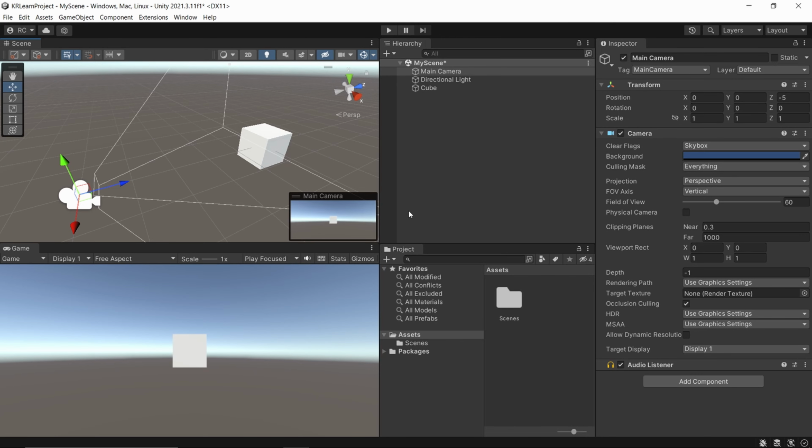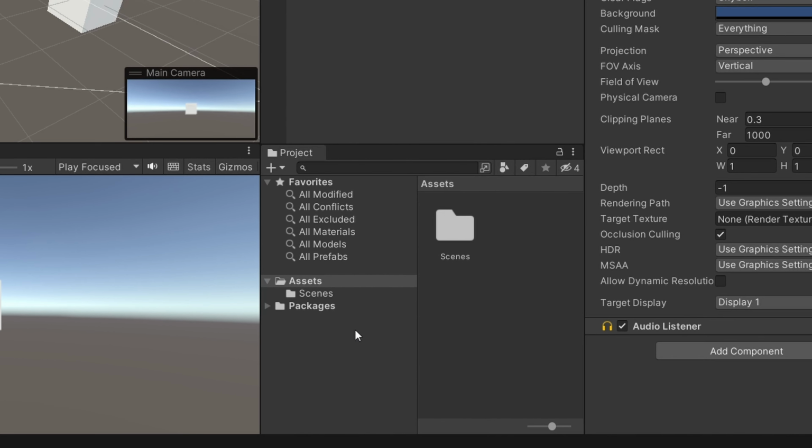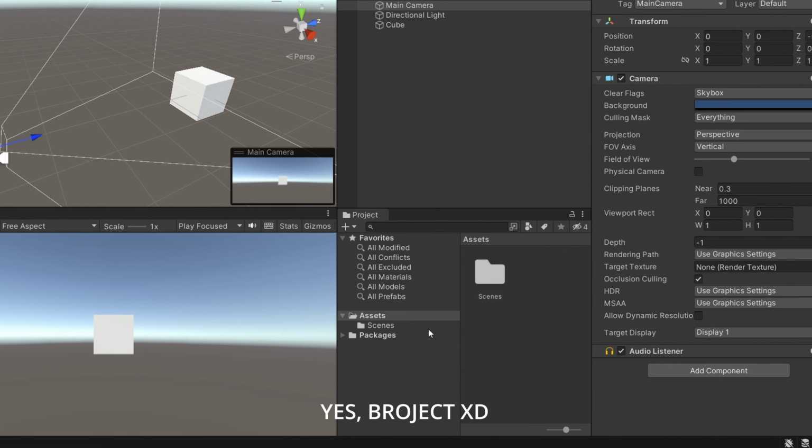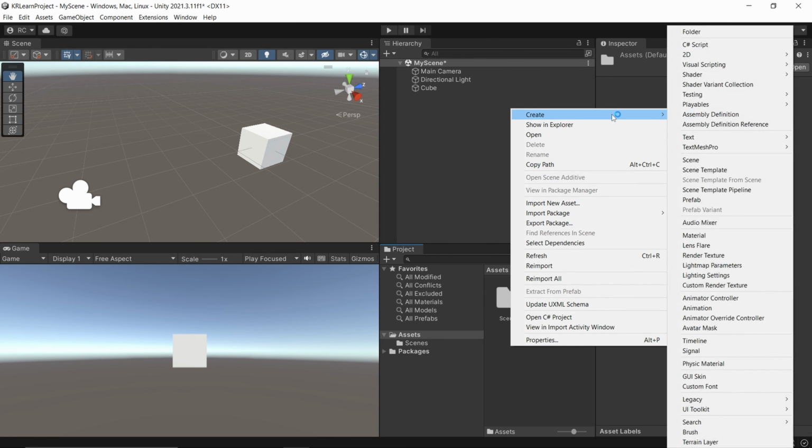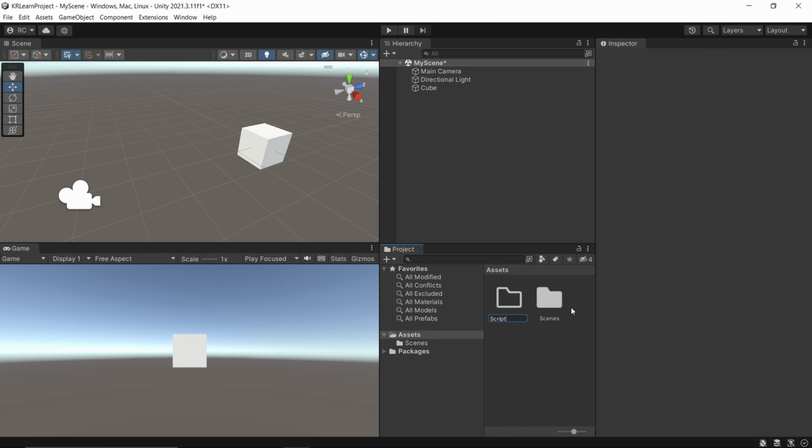Okay, what we do now, we're going to create another folder in our project browser. So here we select our assets, we right click and create another folder which we call scripts. This folder will contain all the scripts for this game.